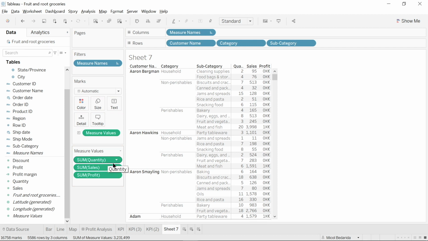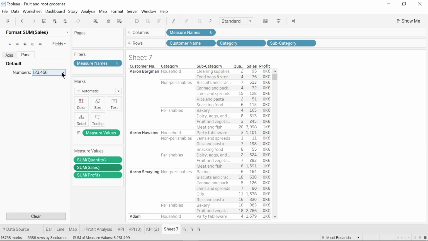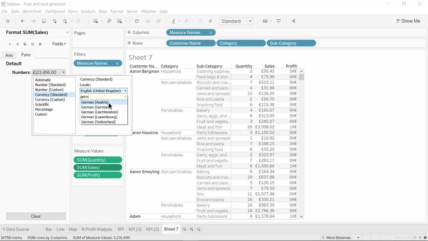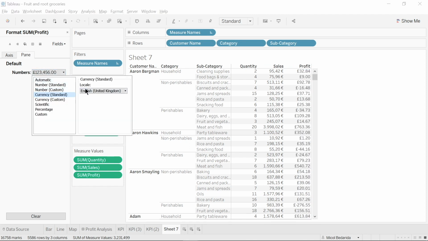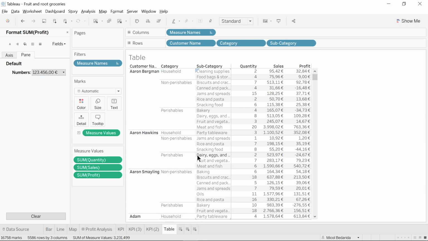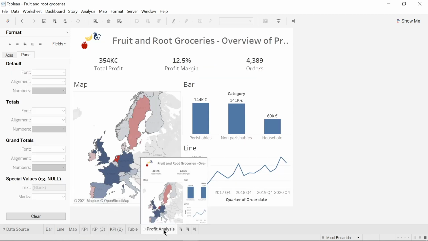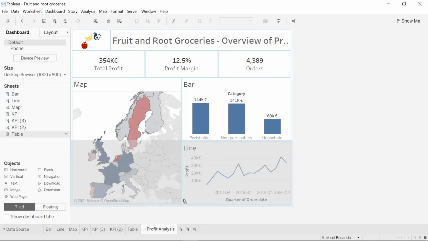And then I can see that I need to change the number format of these. So sales, I want to be in euros. And similarly with profit, I don't want it to be in thousands. Now let's rename the sheet. And then we can go ahead and add it to the dashboard. So let me add the table to the bottom of our dashboard.